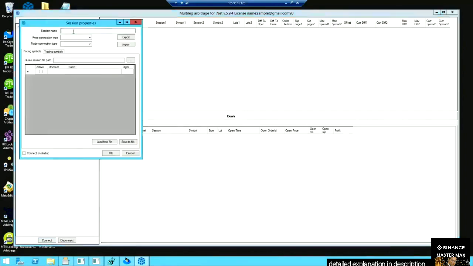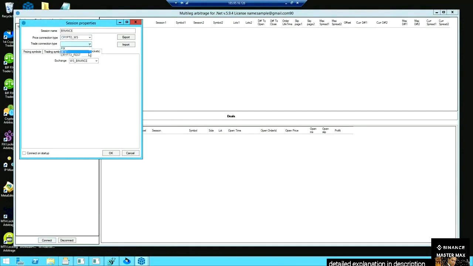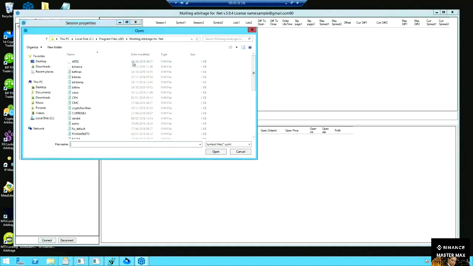First, let's add a new session by clicking on sessions and then on add. So one session should be for Binance. You should select the API both for trading and for prices. So let's do that. And we now need to enter the API key and the secret key for this exchange.